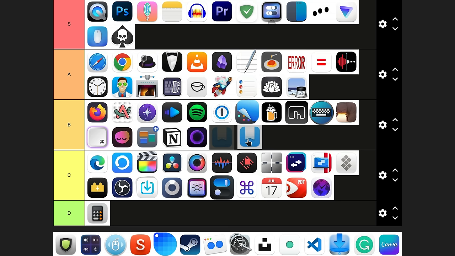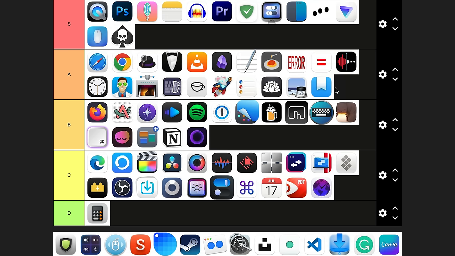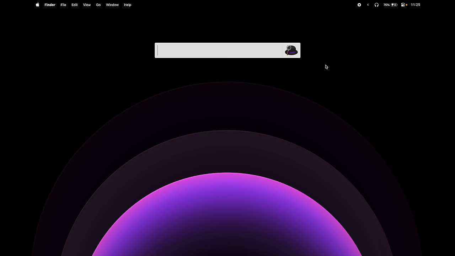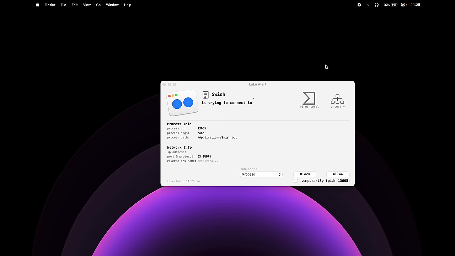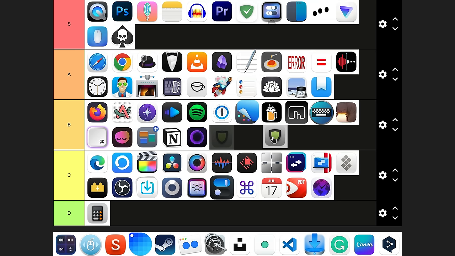Day One. This is a journaling app. I use it pretty much every day in the evenings to journal, and it's a pretty good app for journaling. Lulu. This is a firewall for your Mac. So it lets you see when apps try to connect to the internet and then lets you block that connection if you want. It's useful if you want to prevent your calculator app from randomly needing to connect to the internet. I started using it quite recently, so I'm putting it in B tier.